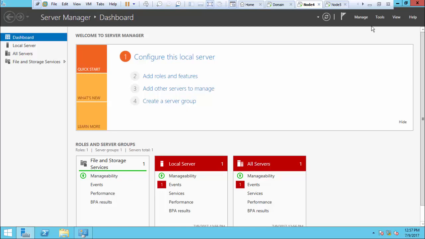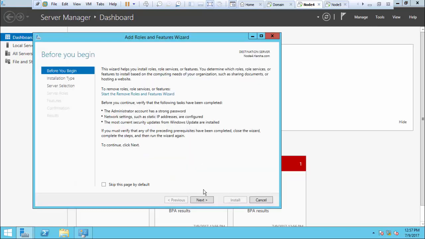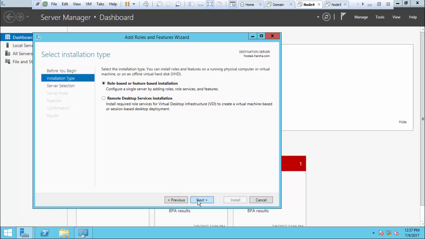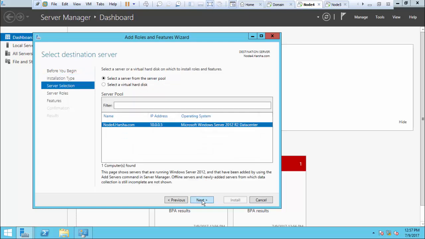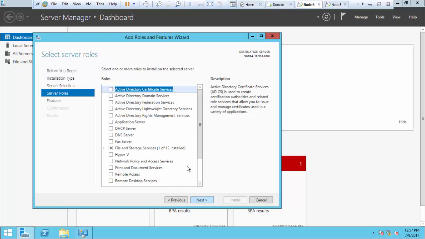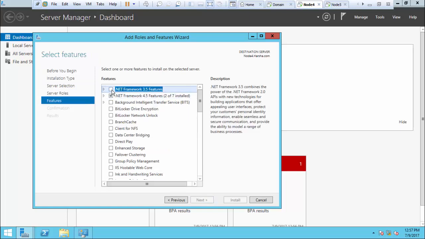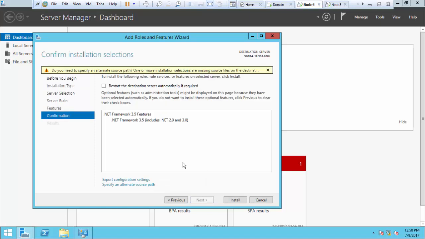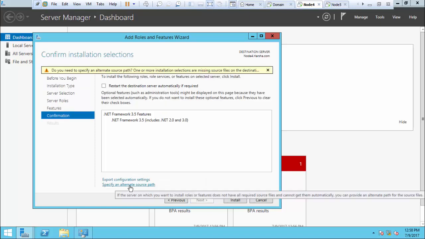Now I'm going to install .NET 3.5. Click next, next, next, and select next. No need to select any features in this window. Next, here you need to select .NET 3.5 features. Next, here you need to specify an alternate path.